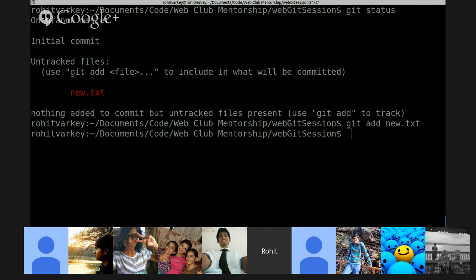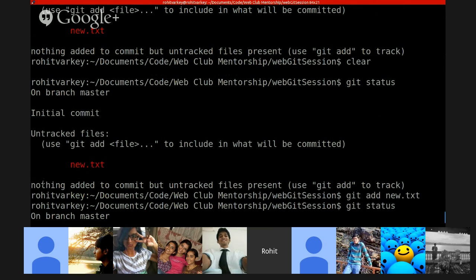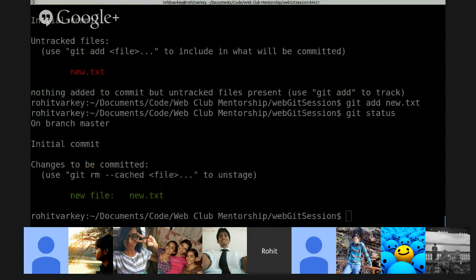Once you add the new.txt, you can do git status again. Now you'll see changes to be committed. The new file has changed from untracked files to changes to be committed. Basically, it means new.txt has been added to your staging area. Those are technical terms which you don't really need to care about.